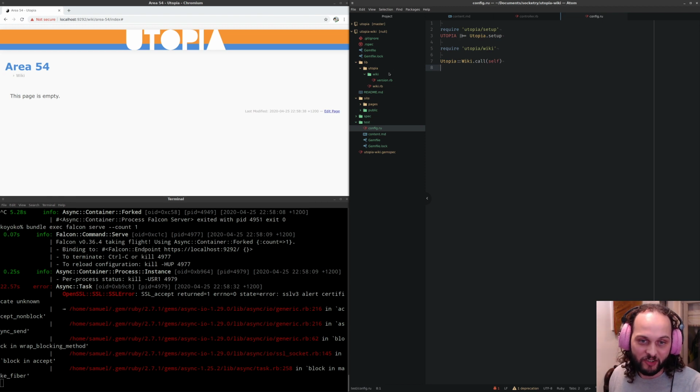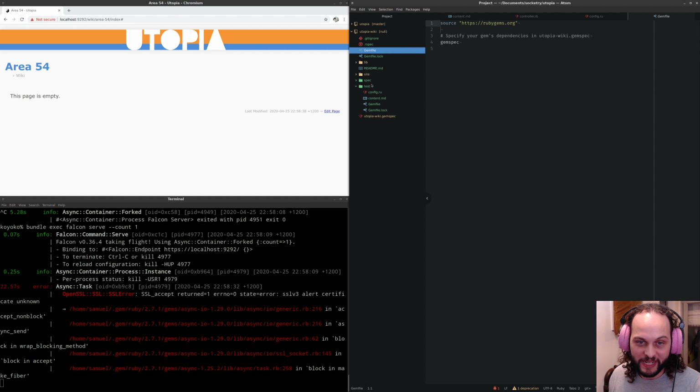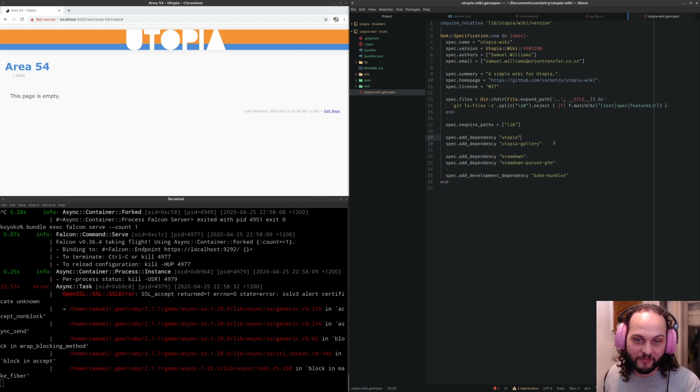So yeah, the user's control over how this behaves is very limited, and also what is limited is if we decide to expose or structure the content in a certain way. So what I'm going to go ahead and do is I want to add a dependency, Utopia Gallery. And Utopia Gallery is a plugin to Utopia for doing image galleries, really simple, straightforward image galleries.